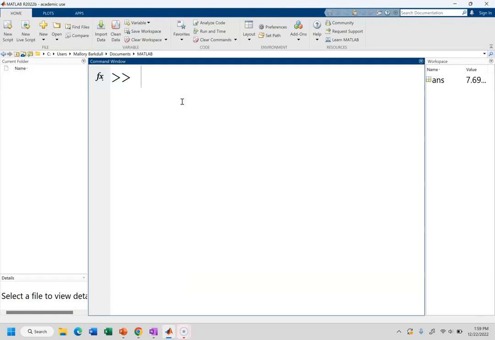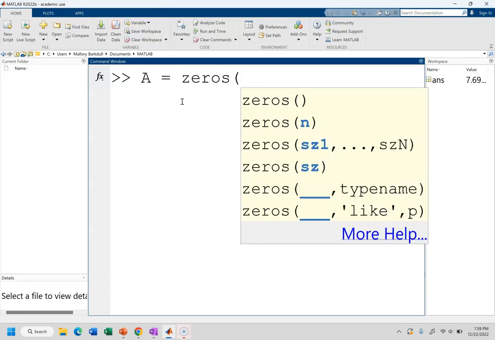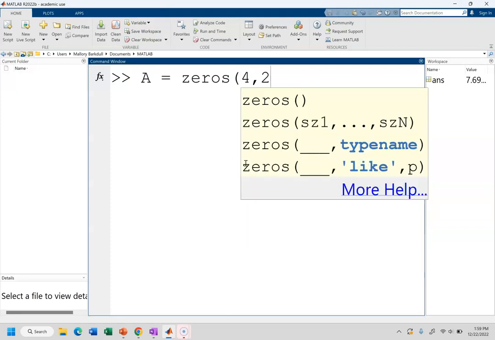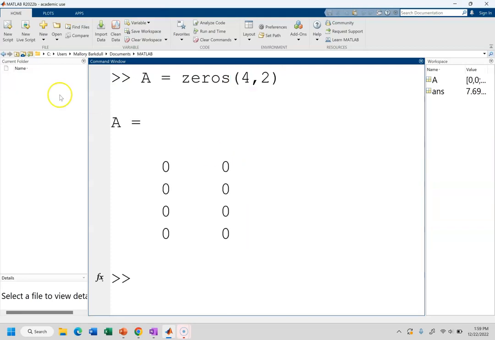Let's say we wanted to create an array of zeros. We would use the zeros function. And we could just use one number, and that would create a square array of whatever number we put in, an n by n array, or we can put multiple inputs. Here I'm going to put multiple inputs. I want 4 rows and 2 columns of zeros.